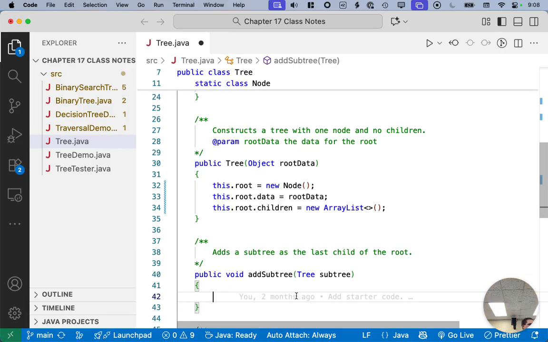It can be tricky to build up a tree. And so the approach that we're going to take is we build a tree and we always start with just a tree with one node, just with the root. But then we can always take an existing tree and add another tree as a child of that. So we can add a subtree.